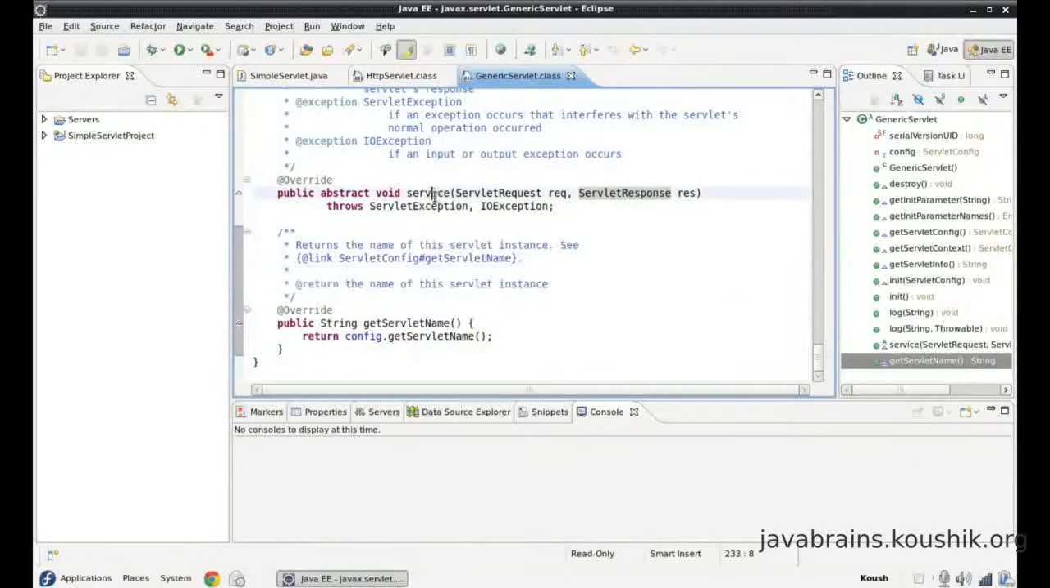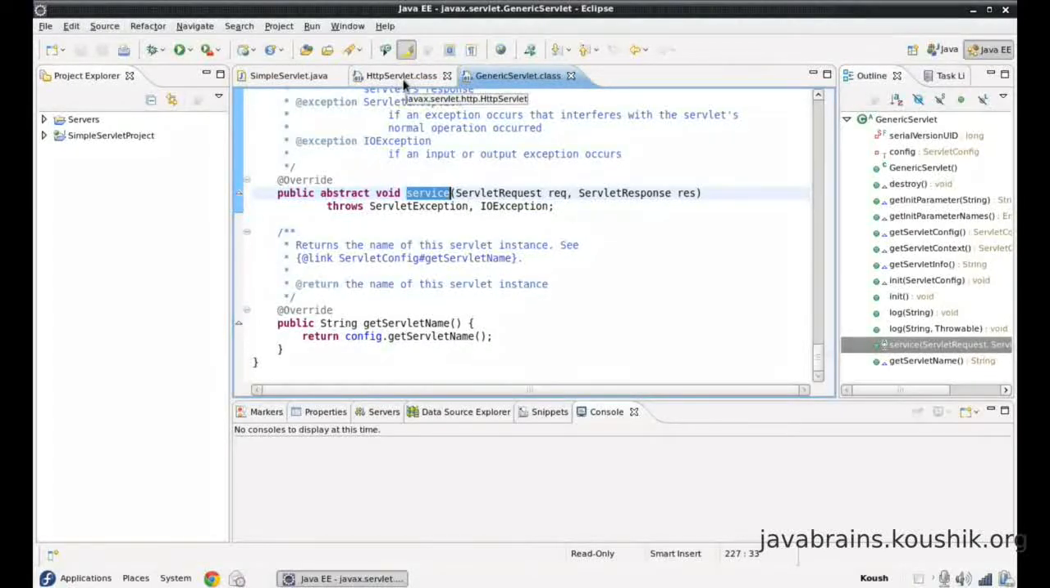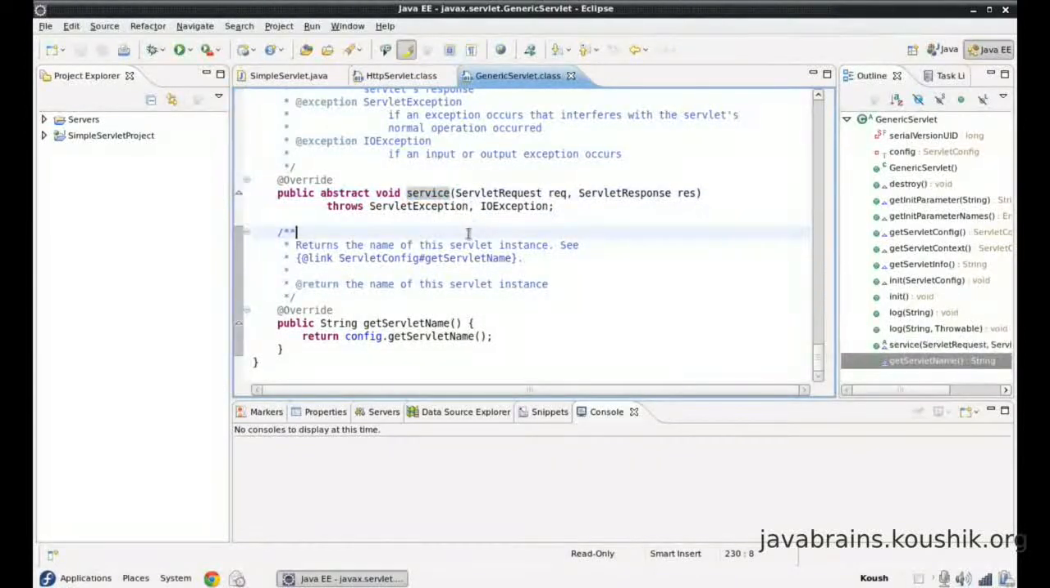Again, the service method we saw is actually implemented, the core implementation is in the HTTP servlet class because it takes care of the HTTP protocol specific activities. But the service method has been defined in the generic servlet and it just has the interface defined, it does not do anything. So now we'll look at the HTTP servlet class.